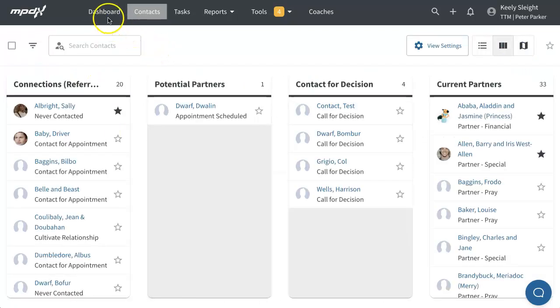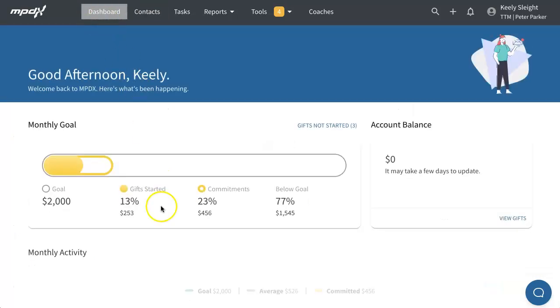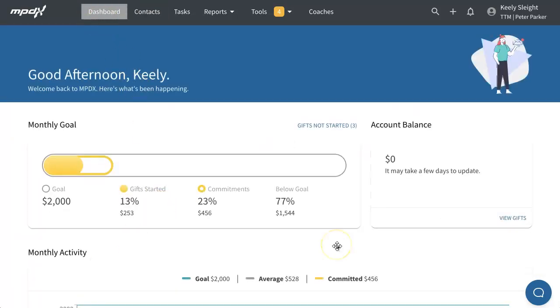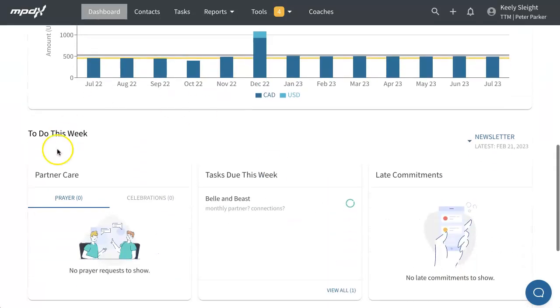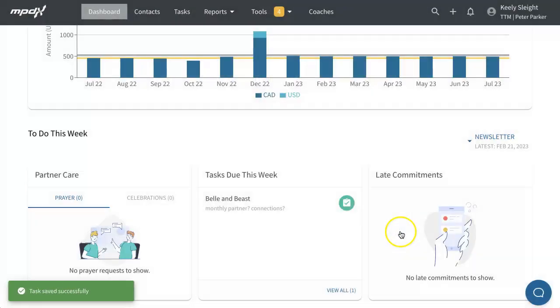For our last tip, we recommend checking the dashboard. If you scroll down to the To Do This Week section, you will see a list of tasks due this week. You can complete the tasks here as you work through your list and connect with these ministry partners.